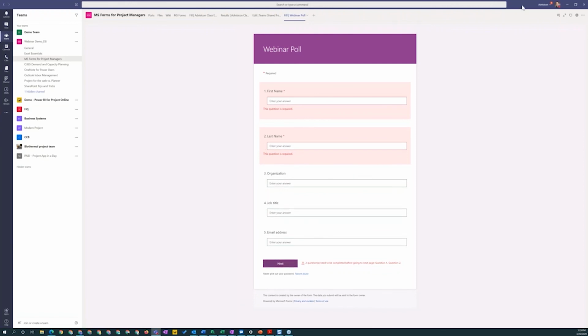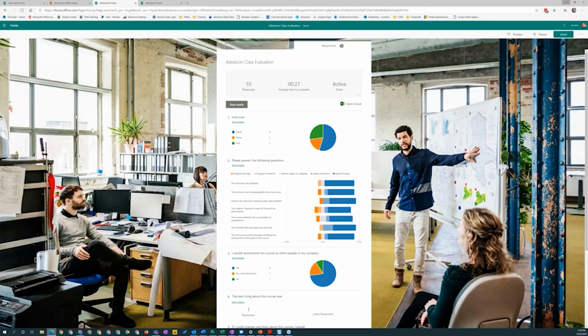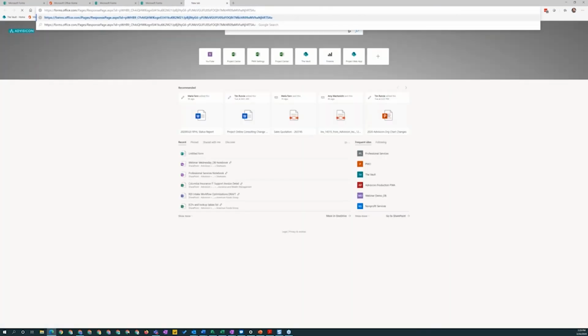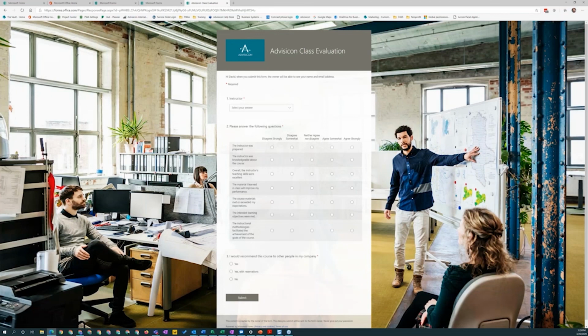If we go back to our web window, and we grab hold of that link here. We'll pretend that I received that link in an email and I clicked on it to see what will happen. And we can see it takes me straight to the form for me to be able to submit my answer.